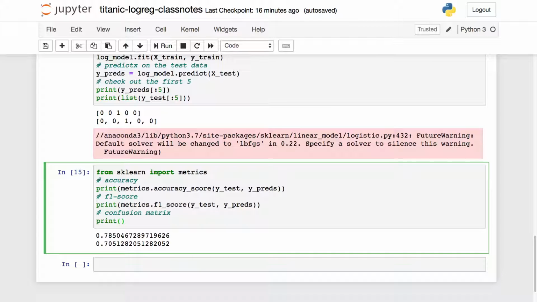But I would say, as a very rough rule of thumb, anything lower than 65%, you're going to get an eye roll. And anything higher than 90%, you're probably overfitting.